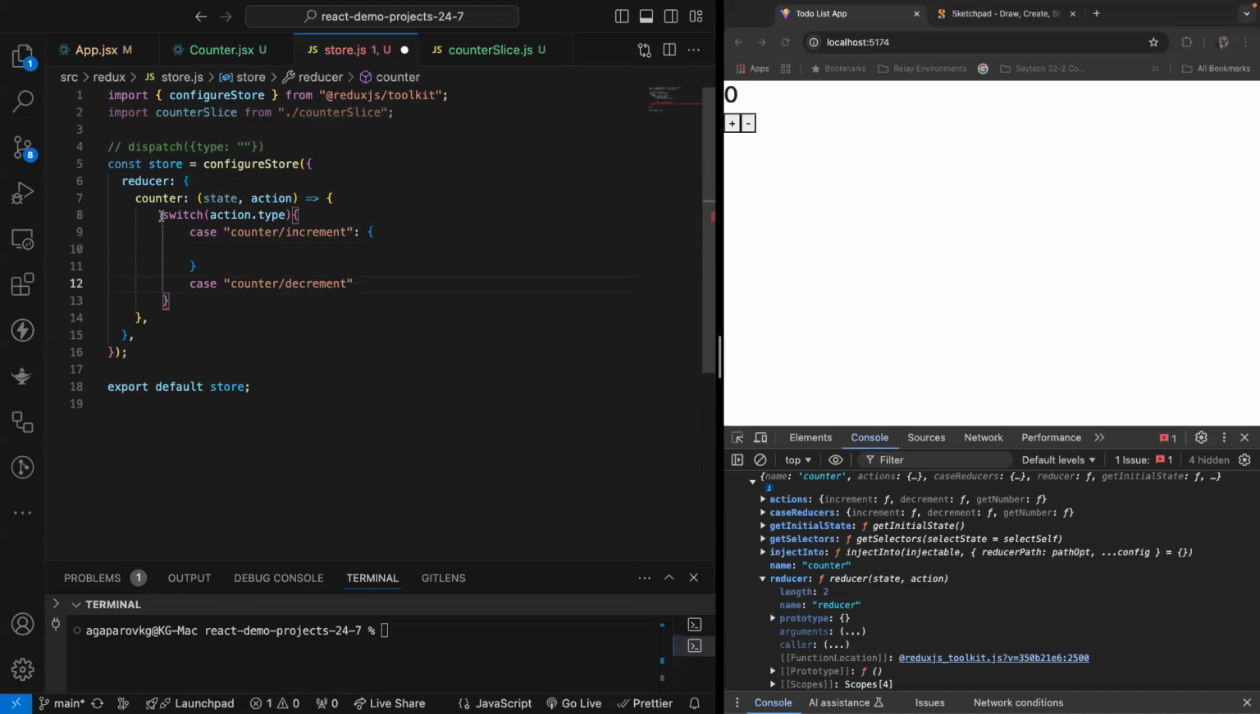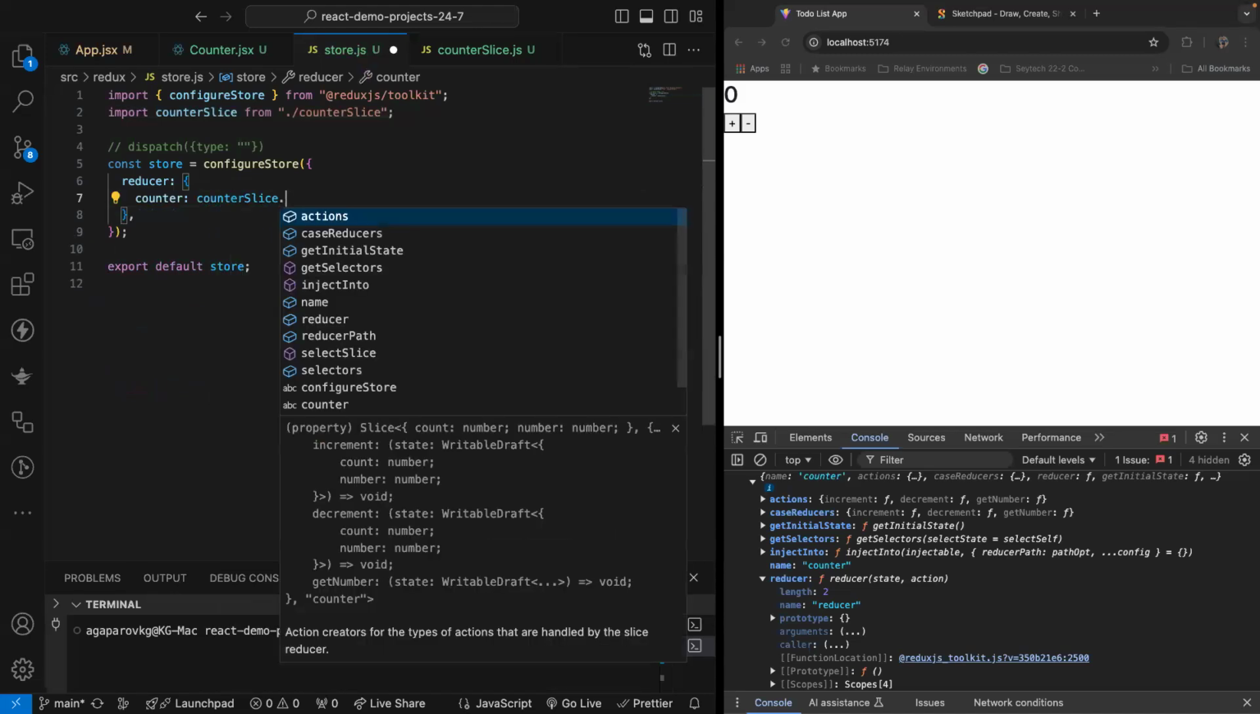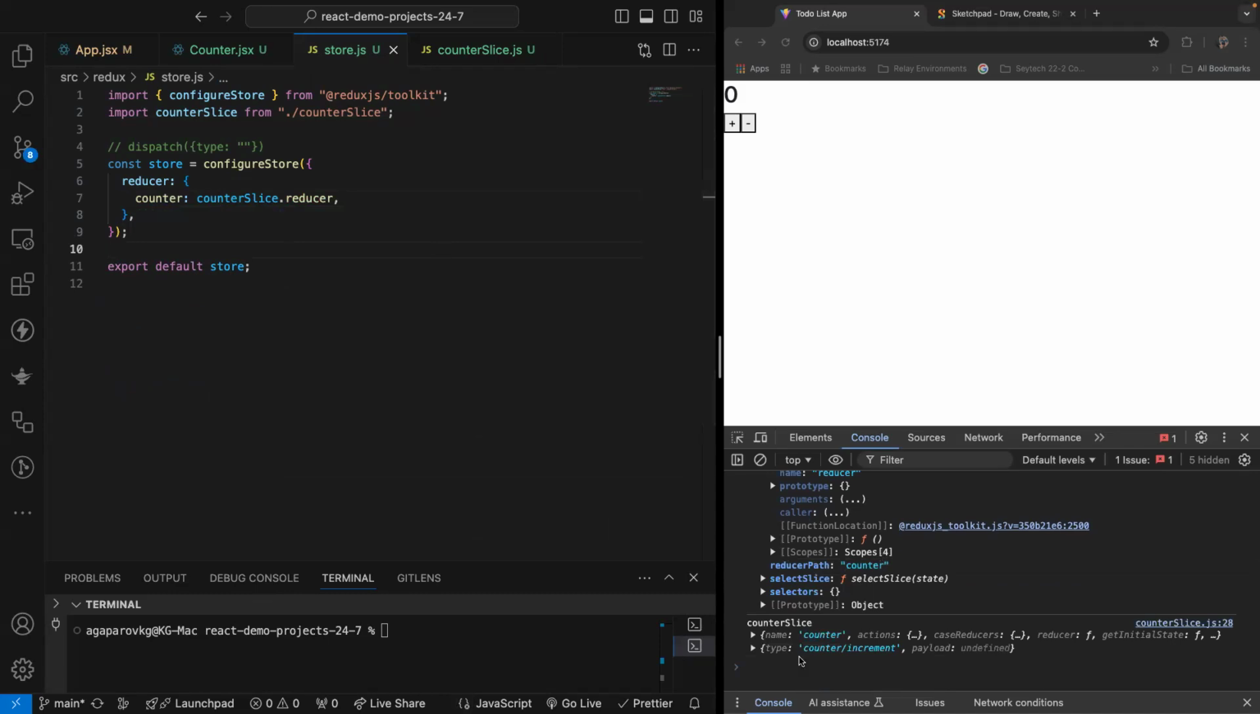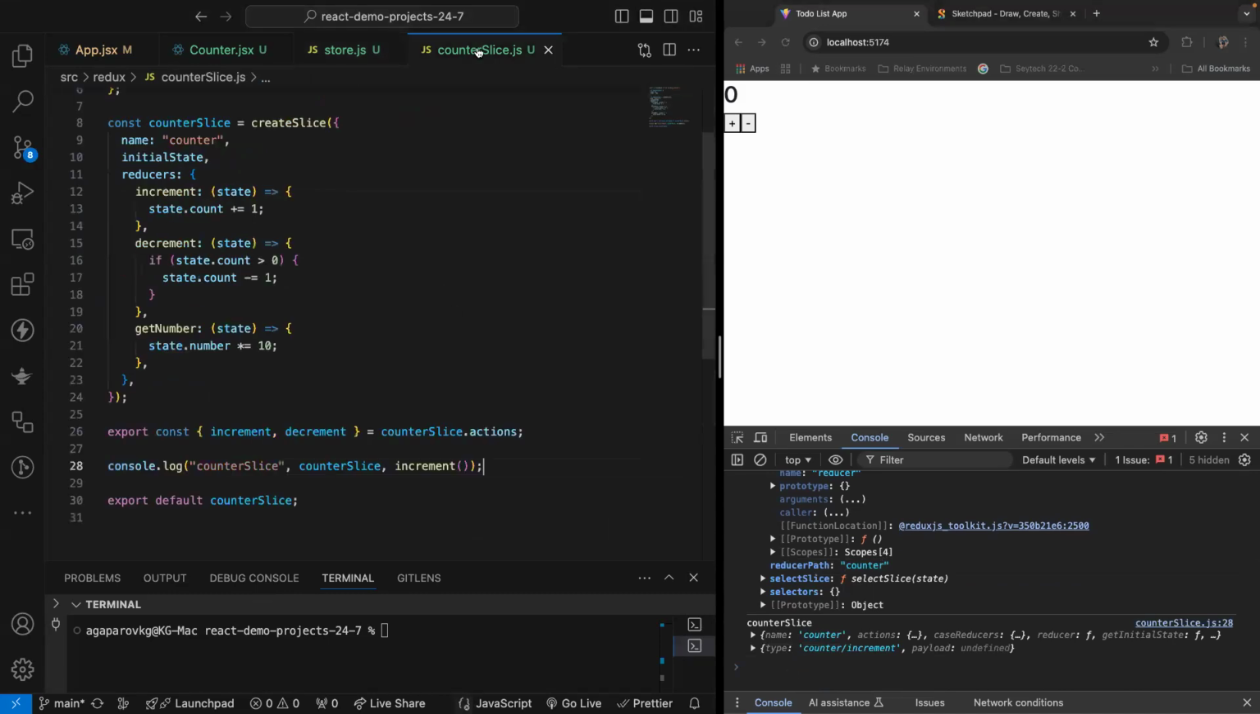Can you put up your counter slice real quick? Okay, yeah. So counterSlice.reducer. If you don't mind going to your counter slice, I just want to check something. For example, can you create a function outside of reducer? Does it include the action or no?